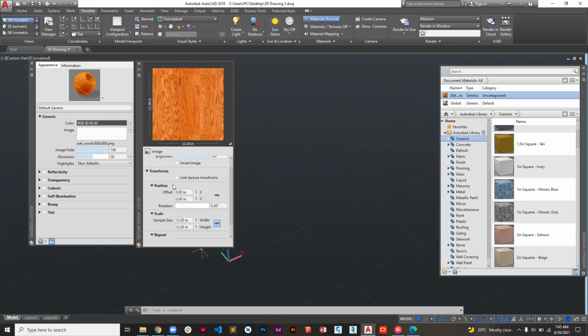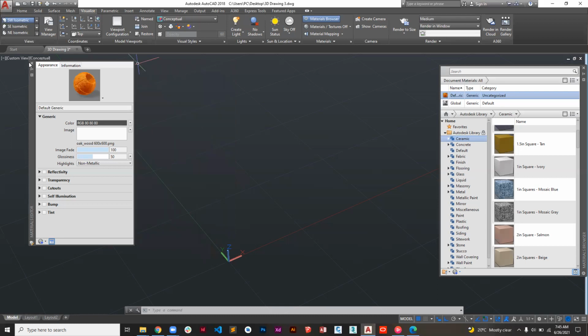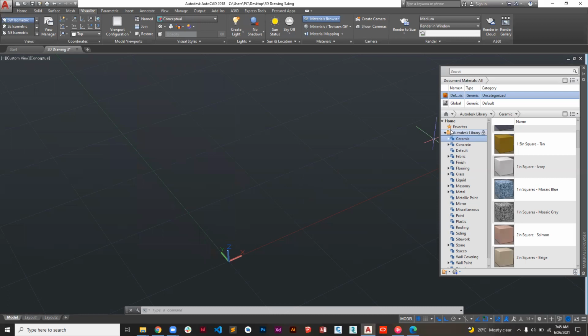Then there's also position. This is about when it is applying. Should it offset? How much should it offset on the X and Y? We don't need it to offset, so we can leave it at 0:0. Yeah. So when you're done, you close this. Now it will appear here on top, the materials.